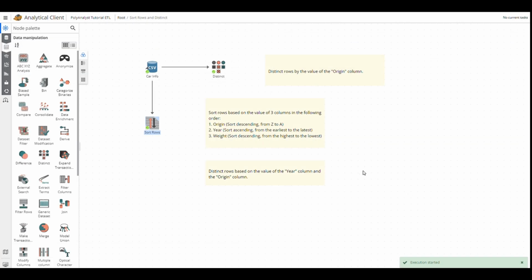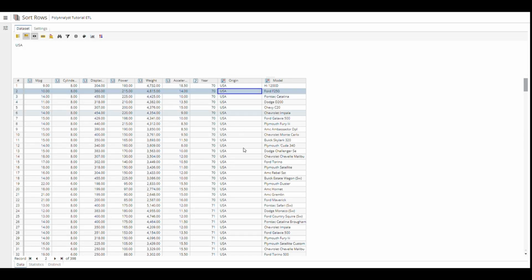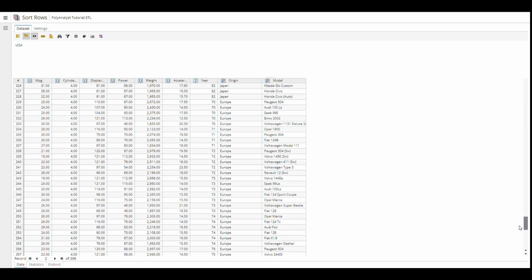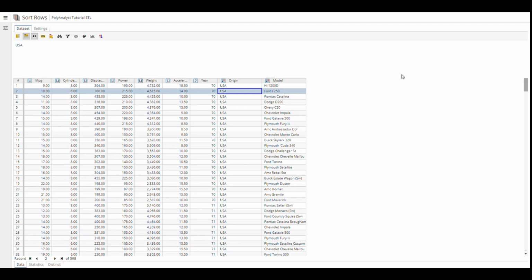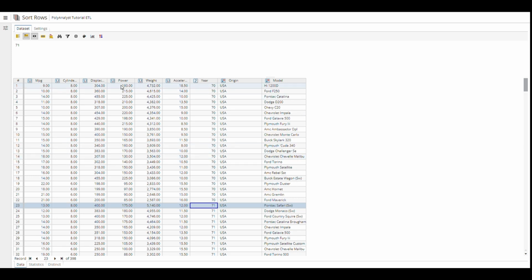Okay, so let's check the results. We can first see that the USA records are all on the top, followed by Japan and then Europe, because we sort this column from letter Z to A. For each region, the years are listed chronologically, and the vehicle's weights descend from the highest.